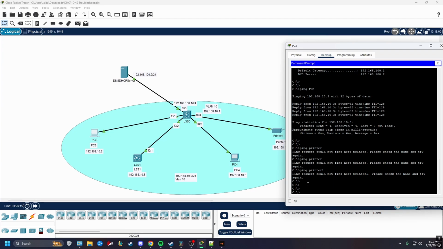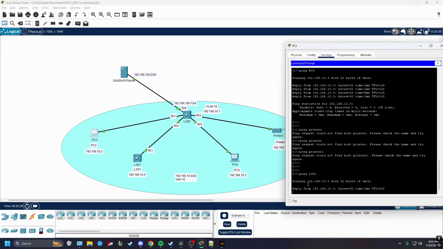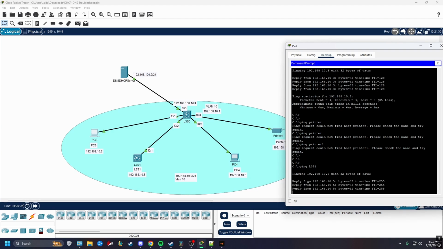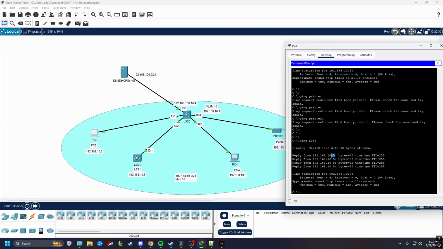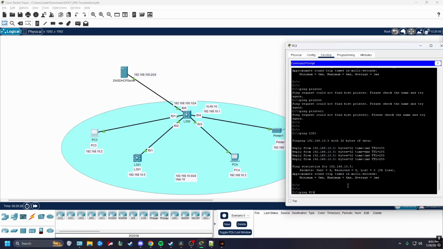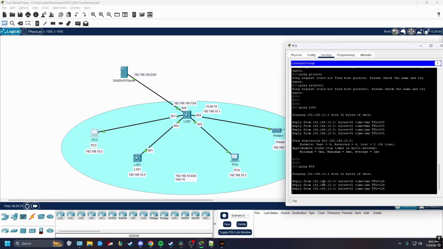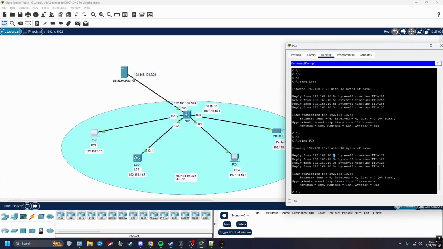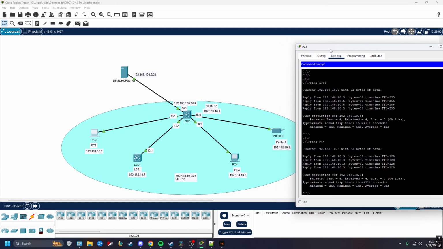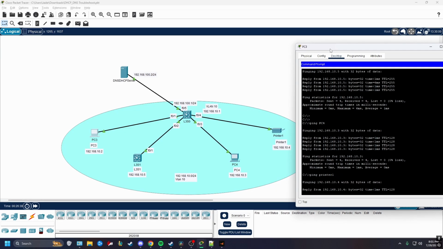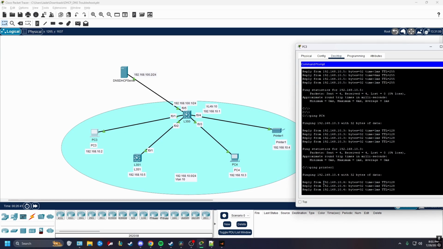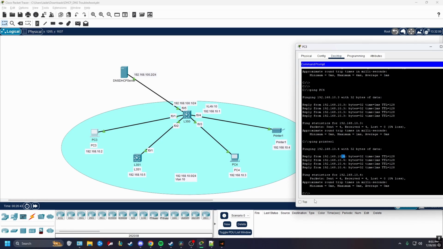Okay, let's try ping to all these devices now. So ping L3S1, and we are able to ping, and the IP address is listed correctly for that device. Let's do ping PC4, and that looks good. The IP address is .3. Now ping printer 1. It's pinging and the IP address is also correct.